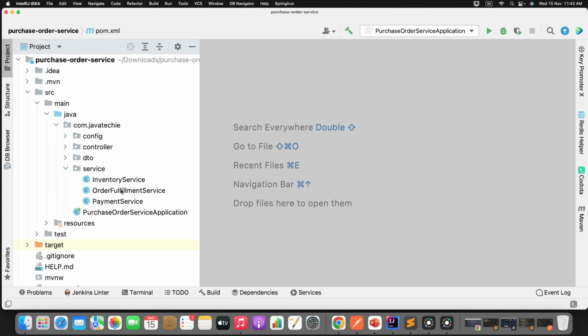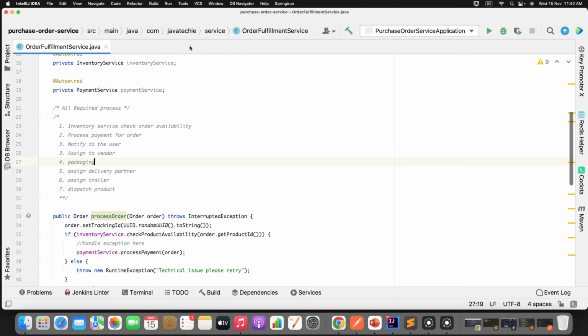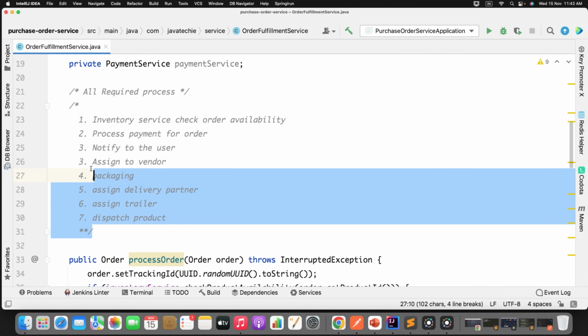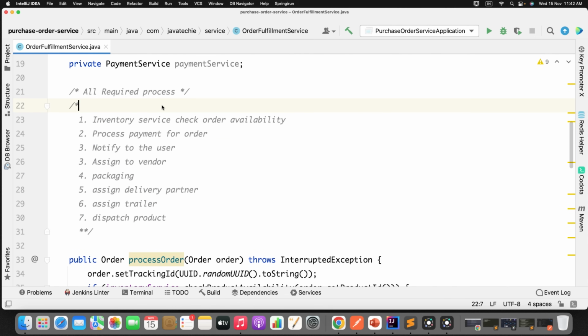I have created a service called OrderFulfillmentService, and if I expand this for you, you can clearly see the steps that I have discussed in the presentation, right?